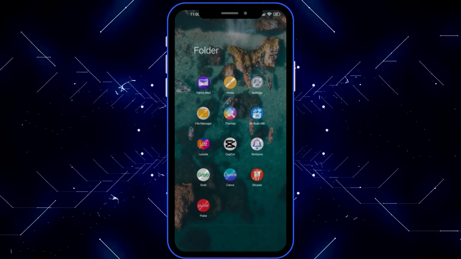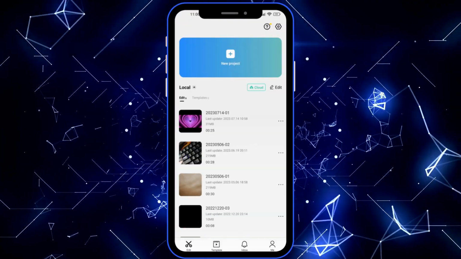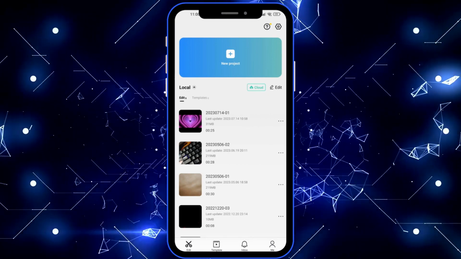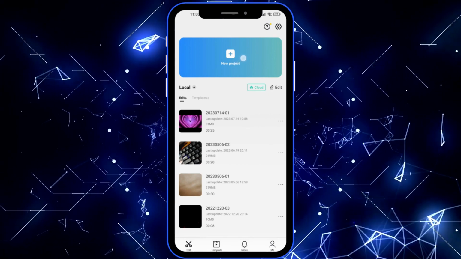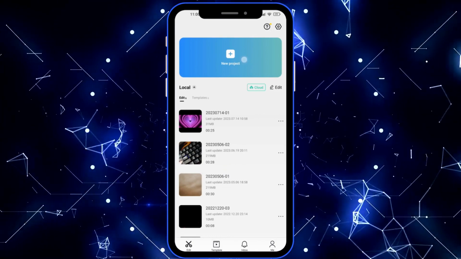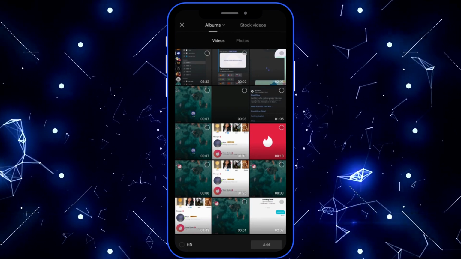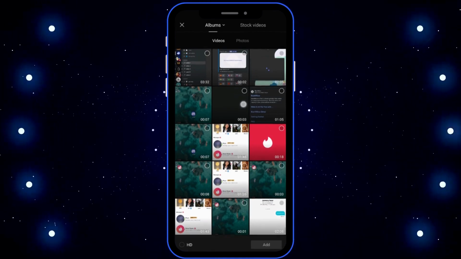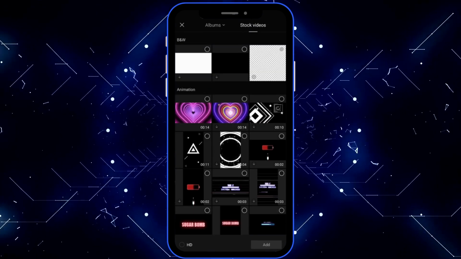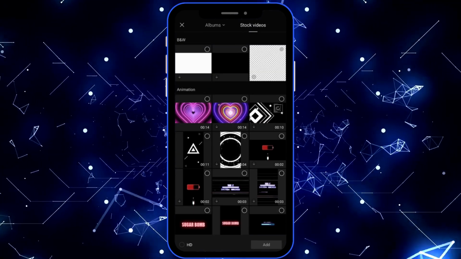Let's begin. So here we are, and first let's open our Capcut app in our phone. So let's open it, and from here we can have these options right here. So let's go and tap on new project, or you could also go for your past projects right here if you have one. So tap on new project and you can import your assets right here, your videos and photos, but we will not be using my photos or videos. We will be using stock videos right here.